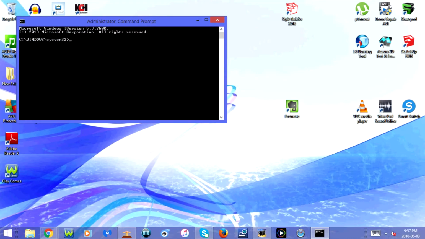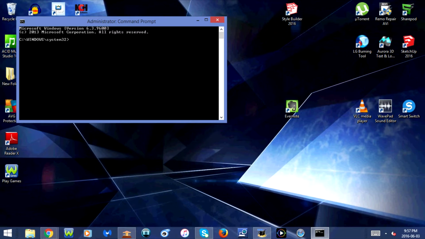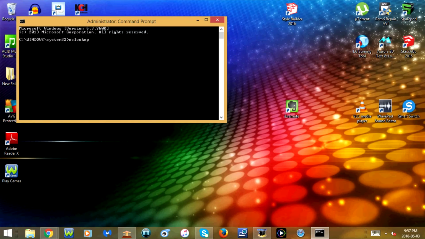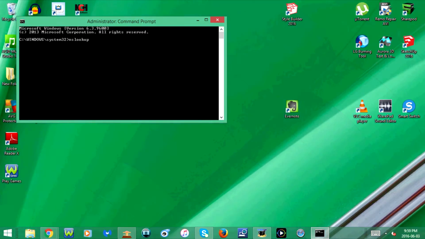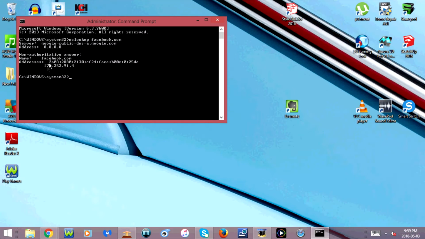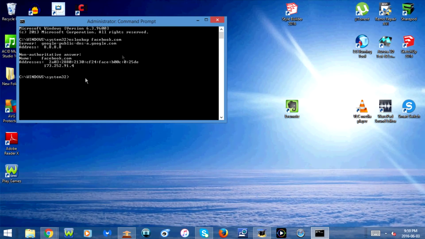Alright, now that you have a command prompt window opened, you're going to type nslookup space. Now you're going to type the website that you want to find the IP address of. So I'm just going to use Facebook. And now press enter. So the IP address for Facebook is 173.252.91.4. Alright, so that's one method.